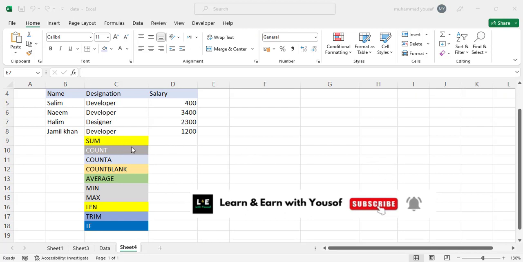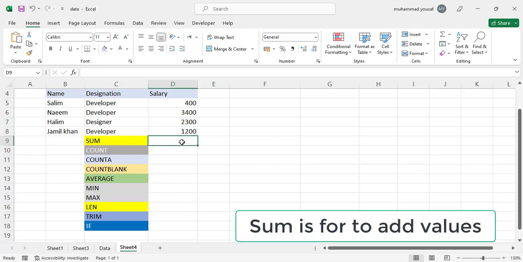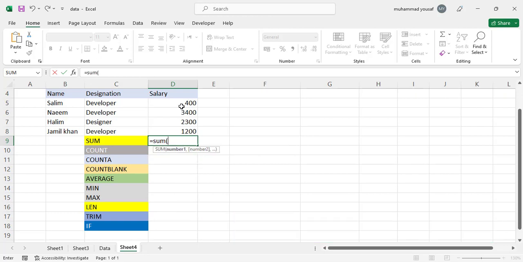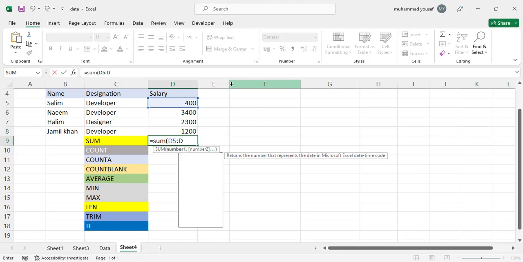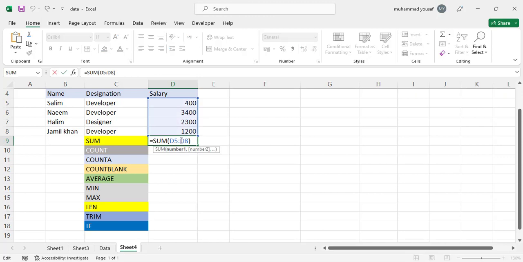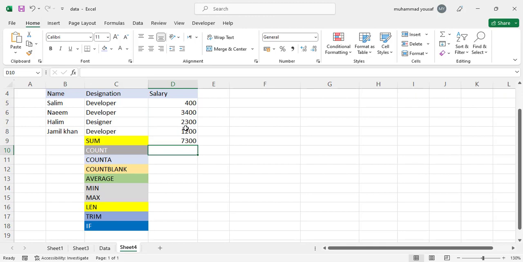So the first formula is the sum function. Okay, so let's use the sum function. For the sum function, just write equal sign, then sum, then open the bracket. You can write like D5 colon D8, like this. Okay, this is one method. You can sum the values, and also you can write like this: equal sum, and just select all the values, close the bracket and press enter. So this was the sum function.